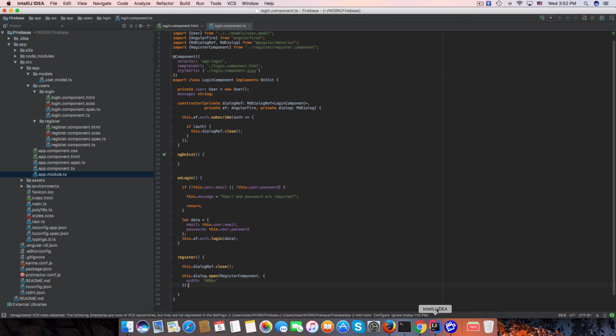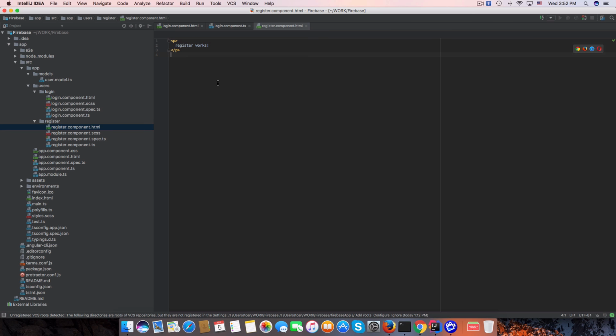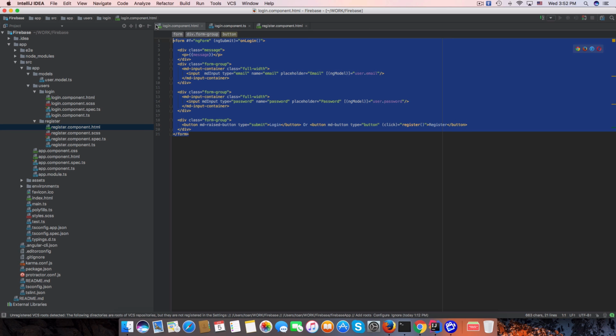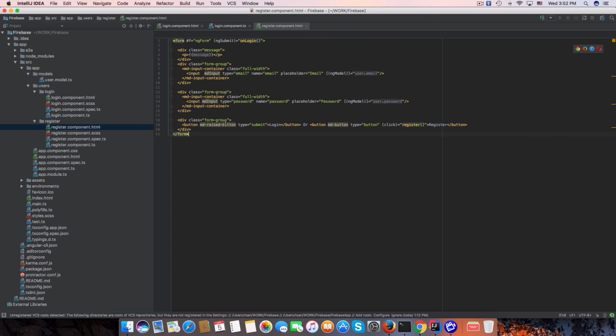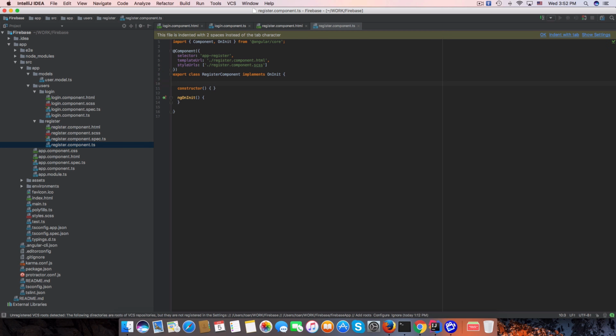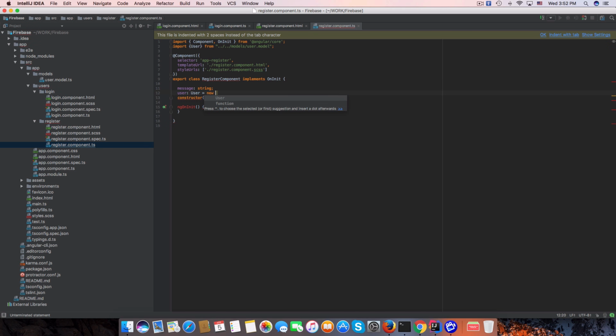Okay. And so now we need to do the same in the register component. So in the register component, I'm going to copy from login and paste here. So we also match user. So in register component we do methods. Methods should be string, and right now it's null, and user object, and should be imported from model and equal new user, a new empty user account.